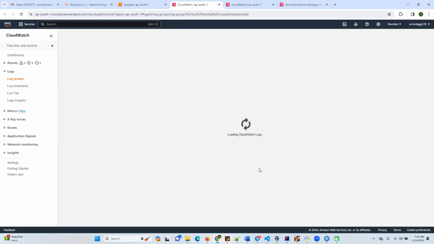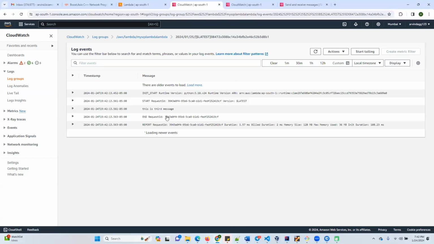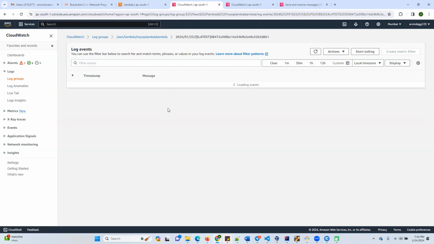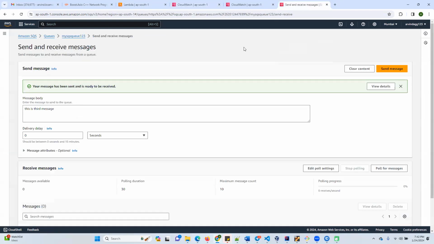Then go to CloudWatch. Can you see the message coming? Because this is configured now. Whatever messages you send, they will be coming. Now I'm going to send another. I'll send this message, it's the last message.